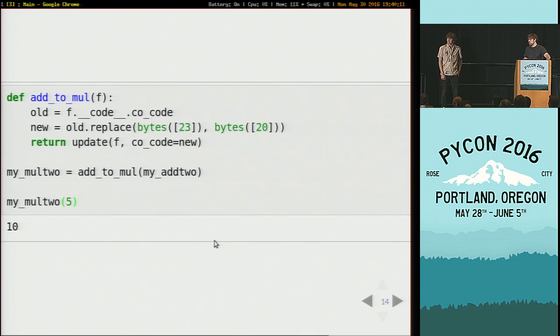Well, no. We replaced all the 23s with 20s. And you told me not a moment ago that not all the bytes in the bytecode are instructions. Some of them are arguments. Yeah, but I mean, 23 means add, like, 23 is never going to be an argument, right? Well, what if we had a function that had 23 local variables? No one's going to write a function with 23 local variables.